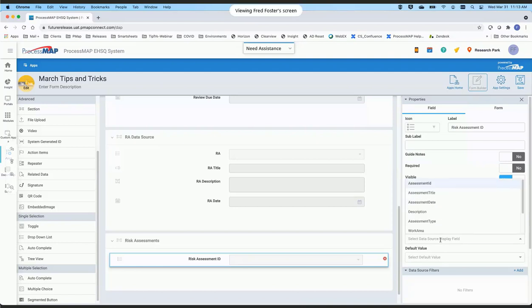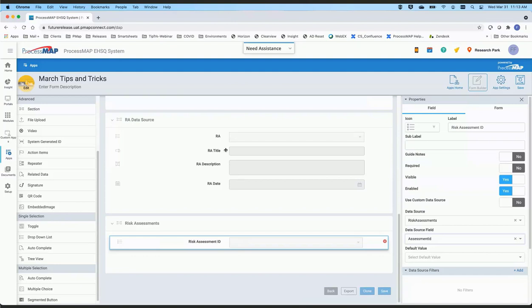And then I want to pick the field that's going to be in the form, and that's going to be the assessment ID. And now when I add this risk assessment into the form, I'm going to use the drop down to bring it up by ID. But I also want some other information to auto fill in, such as the title of the risk assessment, the description of it, and the date. So I'm going to add a few more fields in here, and then we're going to make those auto populate.